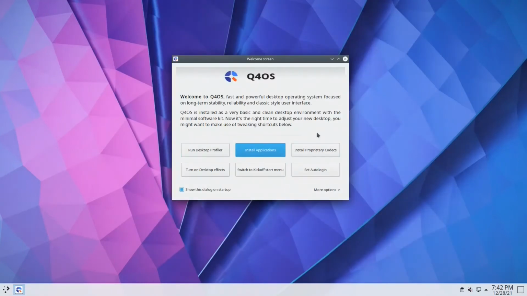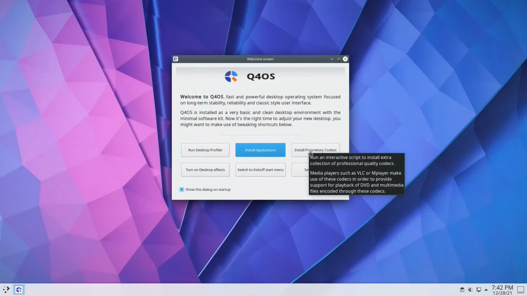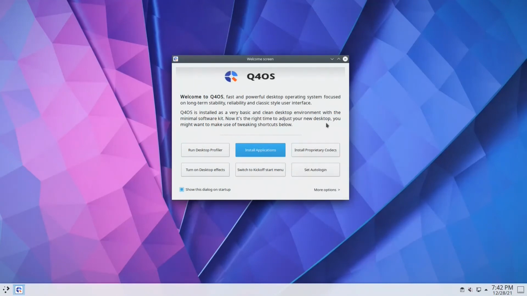The install codecs, you can use this one also if you have problems with your sound. Turn on desktop effects. Switch to kick off start menu is for TDE. This one will change the TDE menu here. And set auto login if you don't want to sign in all the time.